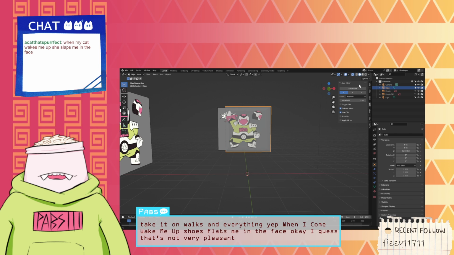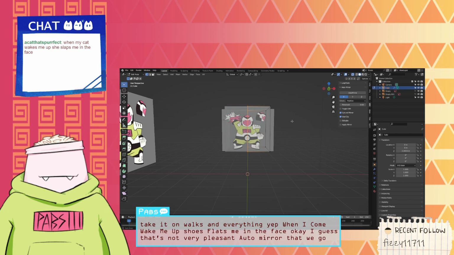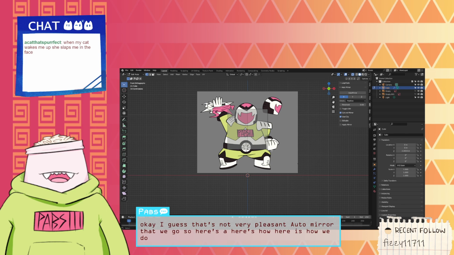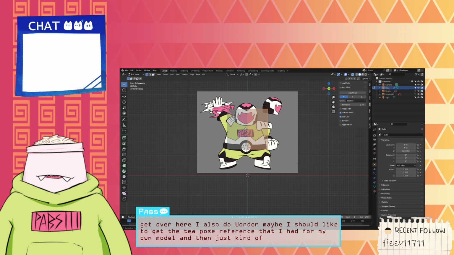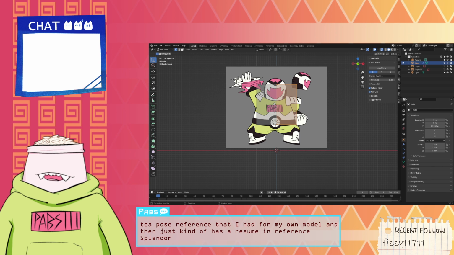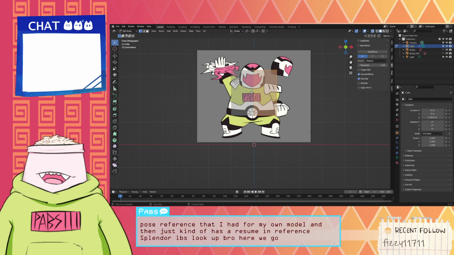Alright, edit, auto mirror. There we go. Okay. So here's how we do. Alright, first we're gonna get over here. I also do wonder if maybe I should get the T-pose reference that I had from my own model, and then just have the Ryzaman reference. Why is Blender so low on my OBS? Perk up, bro. Here we go. Yeah, that's a little bit easier to see, ain't it?